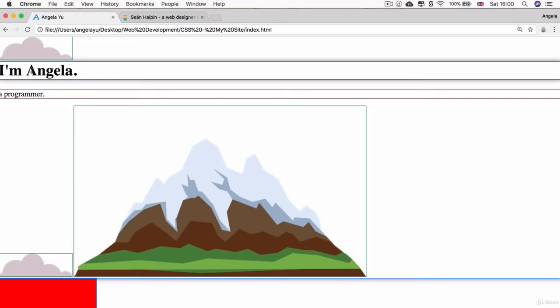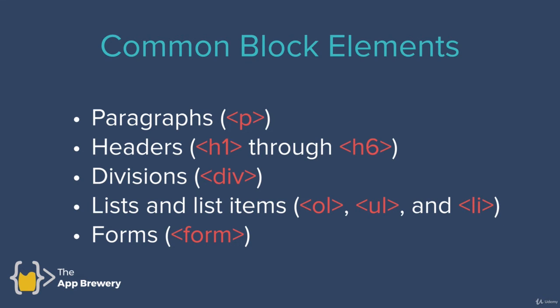So what's going on here? Well, by default, some elements are what's called block display. For example, this H1 and this paragraph tag. And block elements are those that take up essentially the whole width of the screen on a web page. So effectively blocking out any other elements from sitting next to it on the left or on the right. Now, the most common block elements that we would have seen already are our paragraphs, our headers, so H1 through to H6, our divs, our lists and list items, as well as forms.